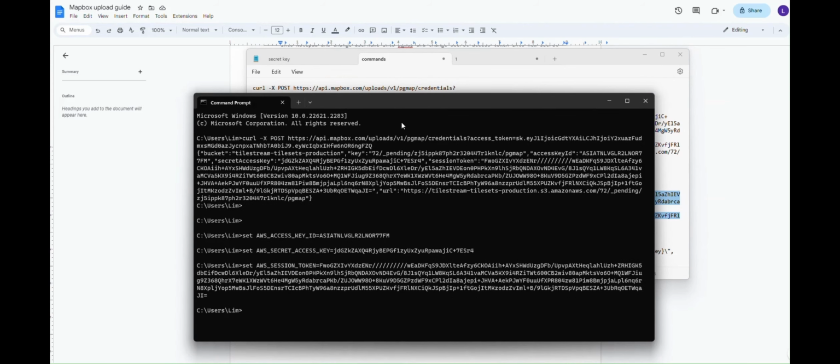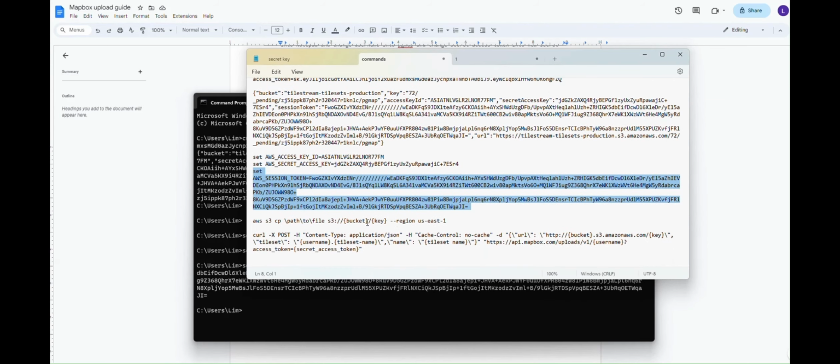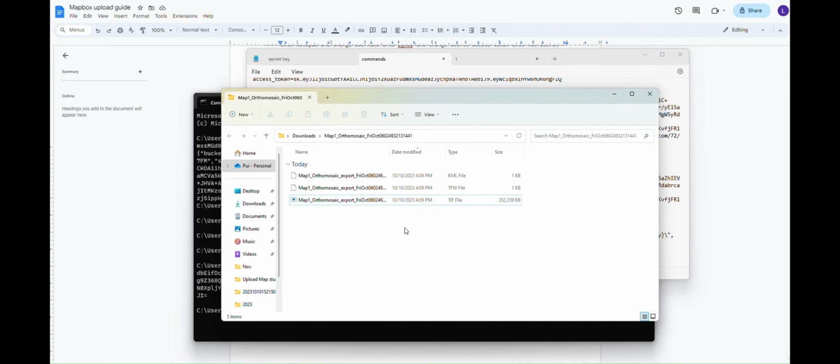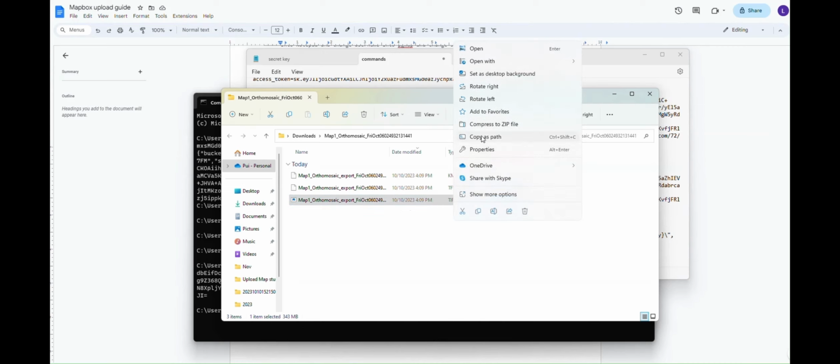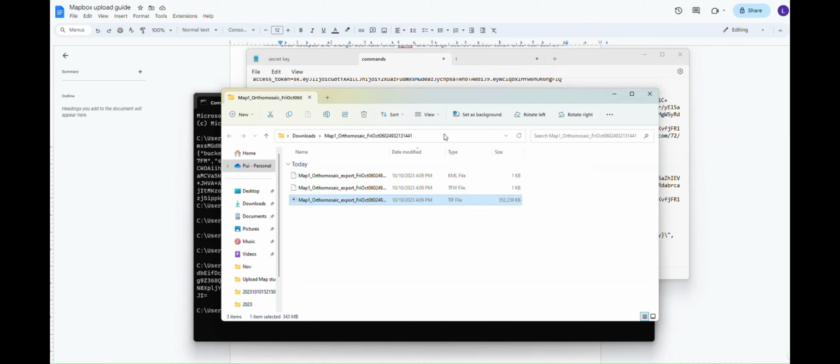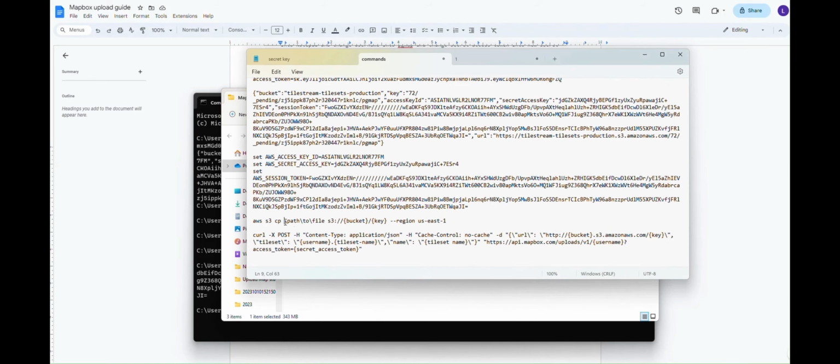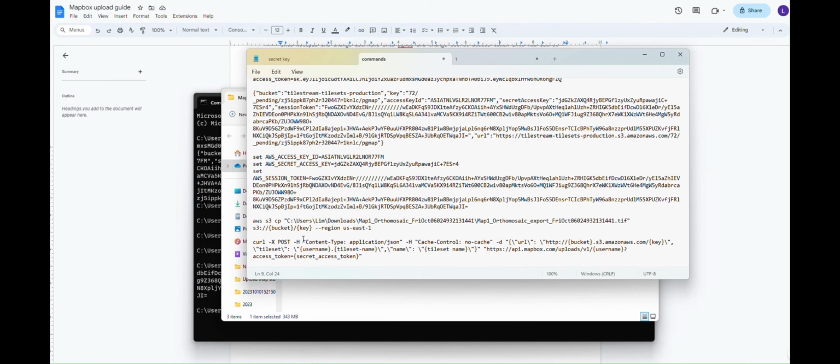And once that's done, you're gonna run this command. So this is basically to stage your data on the server in Amazon before you can actually upload it to Mapbox. This one is a bit different, but just follow along. You're gonna copy as path, and you're gonna paste it into this path to file.